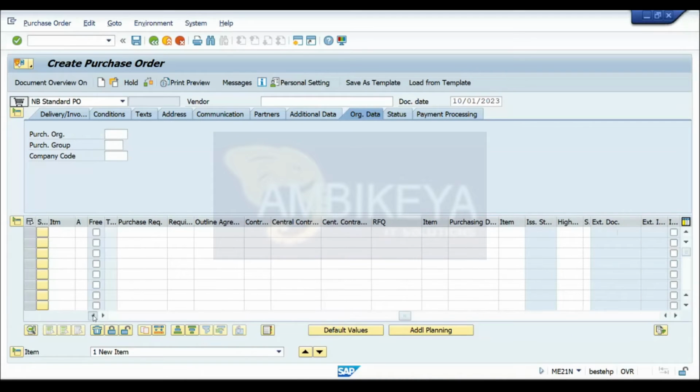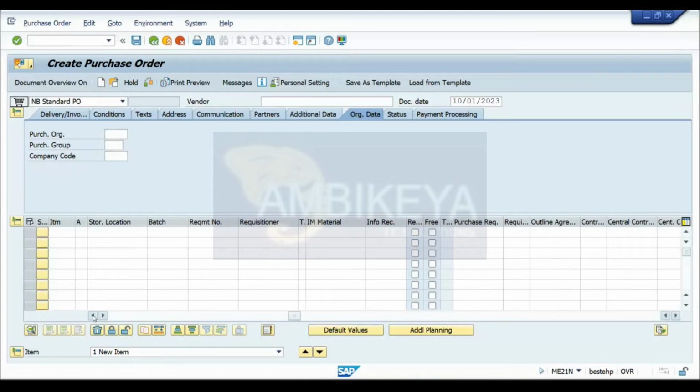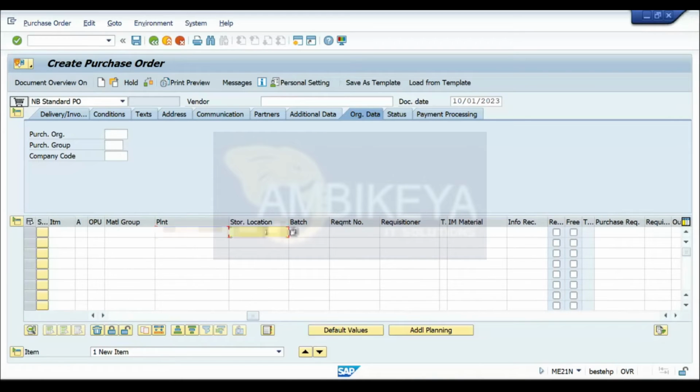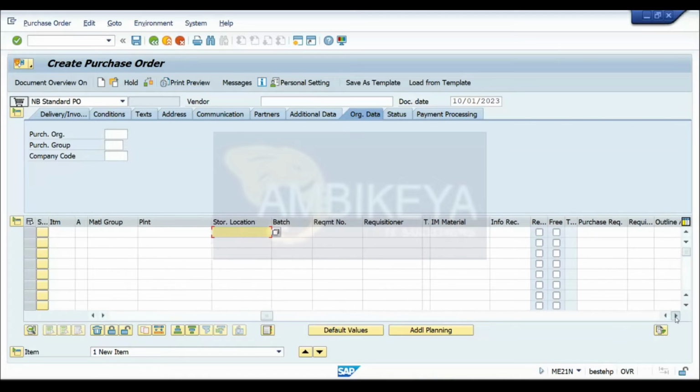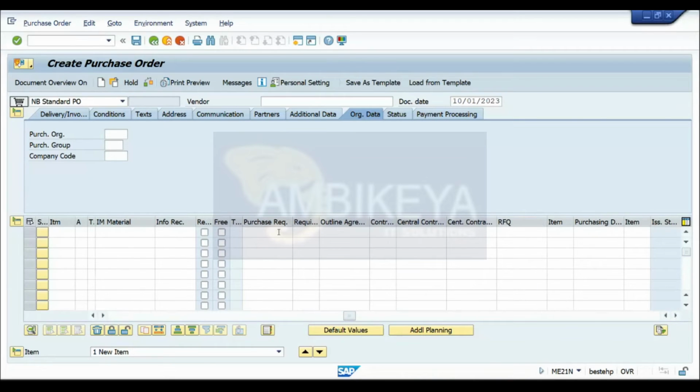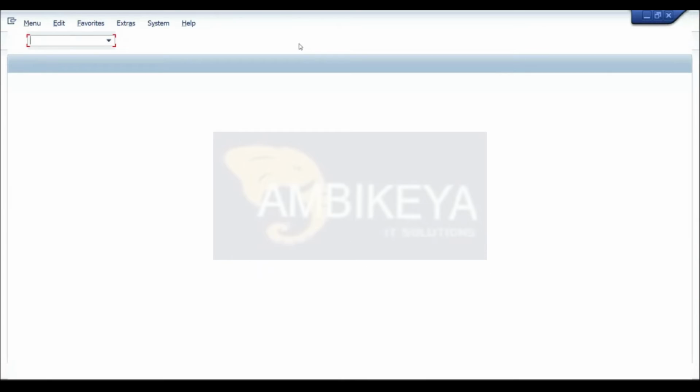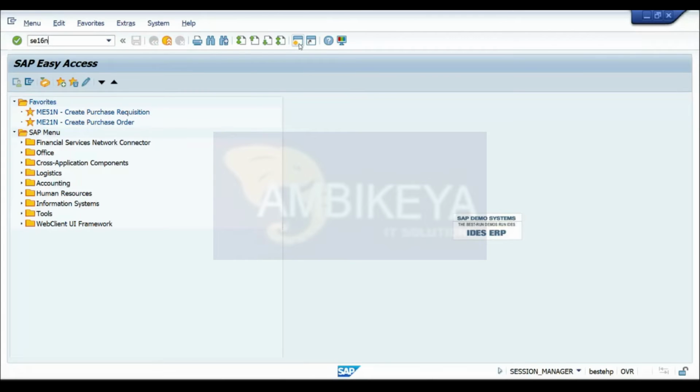Plant, storage location, and if we try to create the purchase order, we can also create it with reference to a purchase requisition, outline agreement, contract, central contract, RFQ, and purchasing document. So we will take one reference.